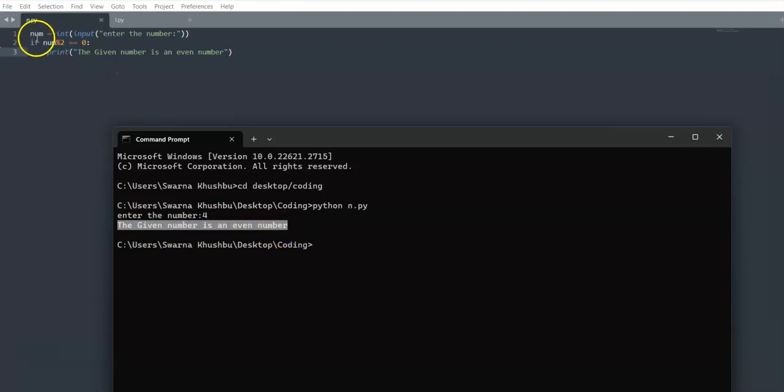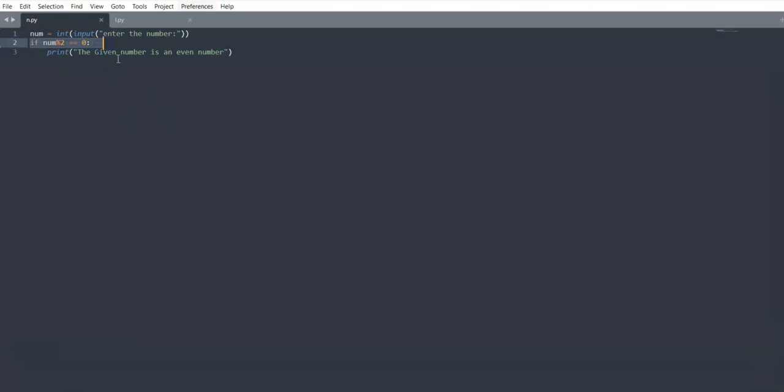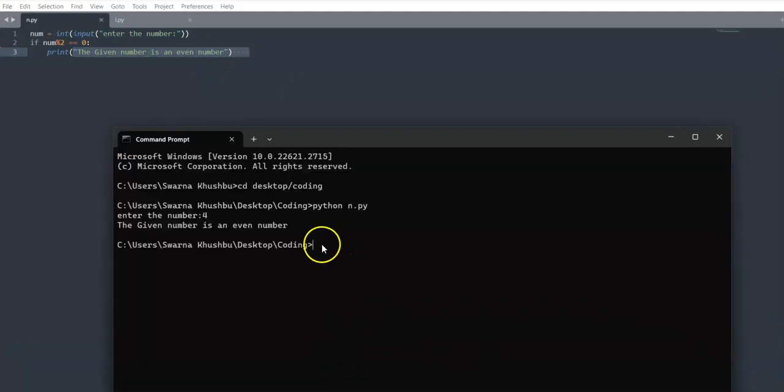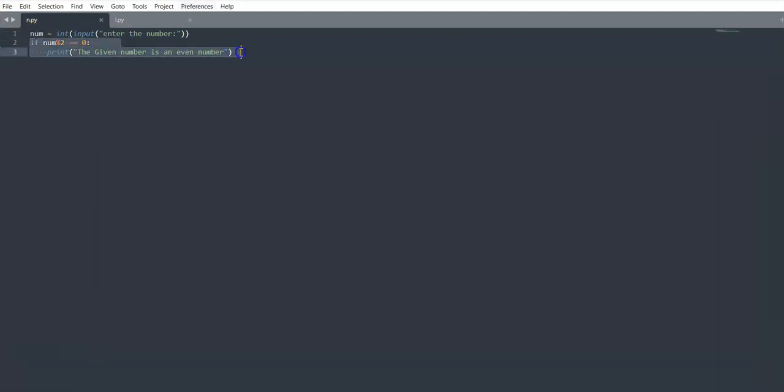That means the if condition which we have given is satisfied. That is why it is entering inside the if condition, and it is giving the output that the given number is an even number. Now what if we give an odd number? What kind of output will it give? I'll run this again and enter a number, let's say 1. Here, if you see, nothing comes up. That means the if condition is not satisfied. It will not enter inside the if condition, and that is why it didn't give me any output. So this is how an if and else condition works in Python.